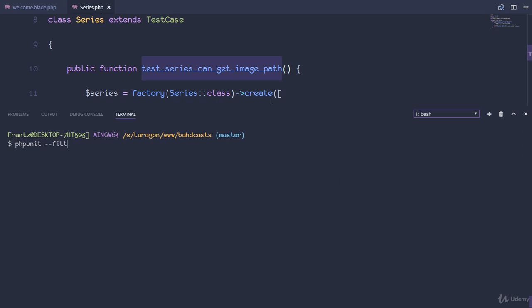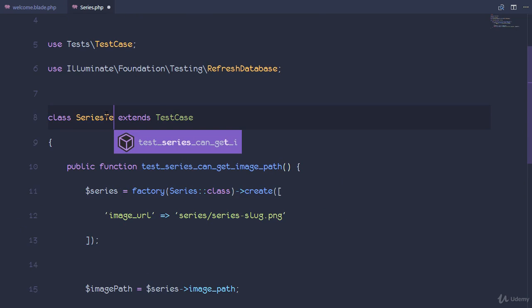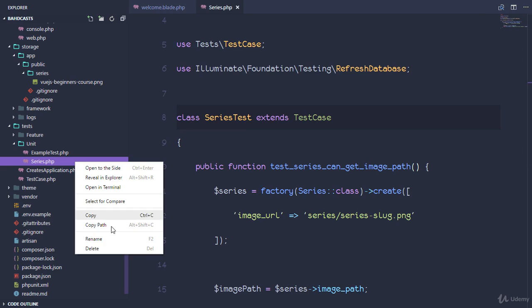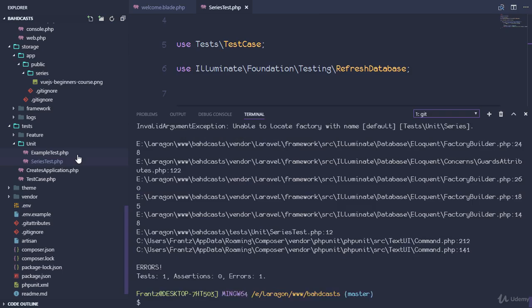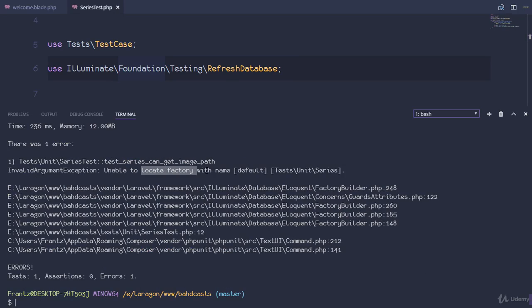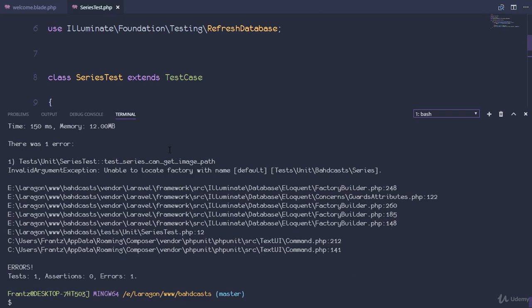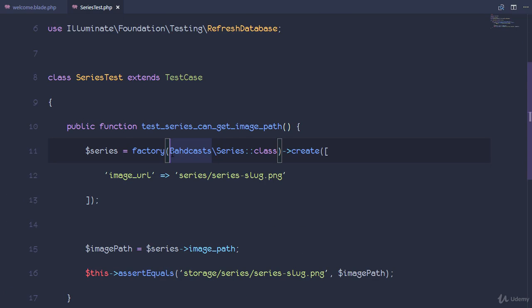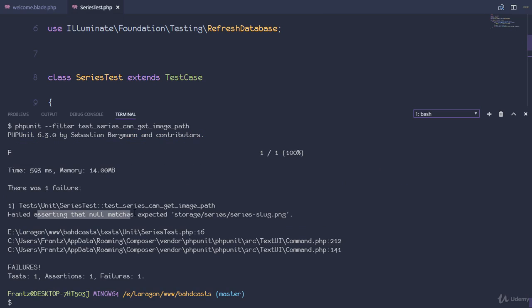php unit filter to this test. It says no test executed. Looks like we need to suffix this with Test so that Laravel knows this is one of our test files, and I'll rename this to SeriesTest. Okay, so let's run that, and now we have a failing test. Awesome. So what does it say? It says unable to locate factory with name Tests Unit Series, so we need to specify our path. So backslash Series class, run that test. It says Tests Unit backslash Series, I'm sorry, so we have to escape it so it checks from the root. Run again, and now we have failed asserting that null matches expected storage/series/slug.png.